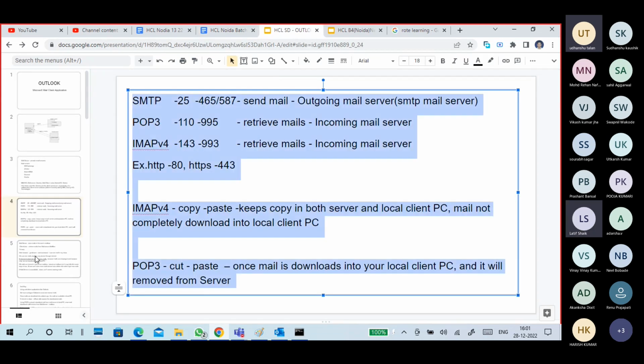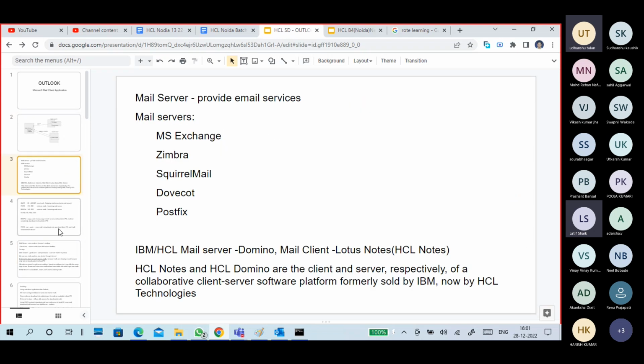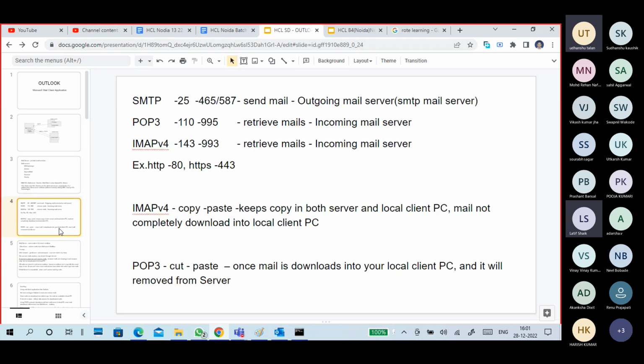Guys, do you understand up to here? What is a mail server? What are the different mail servers? And what are SMTP, POP3 and IMAP?